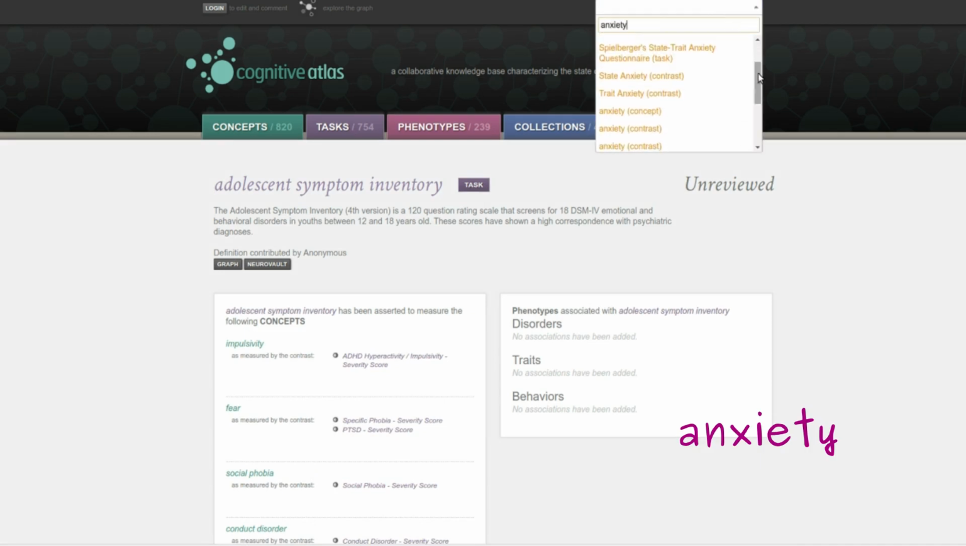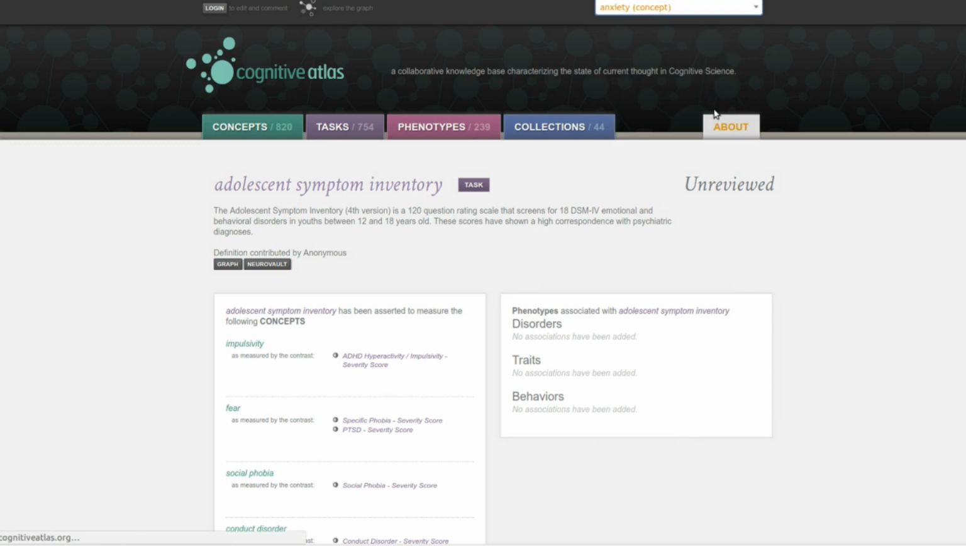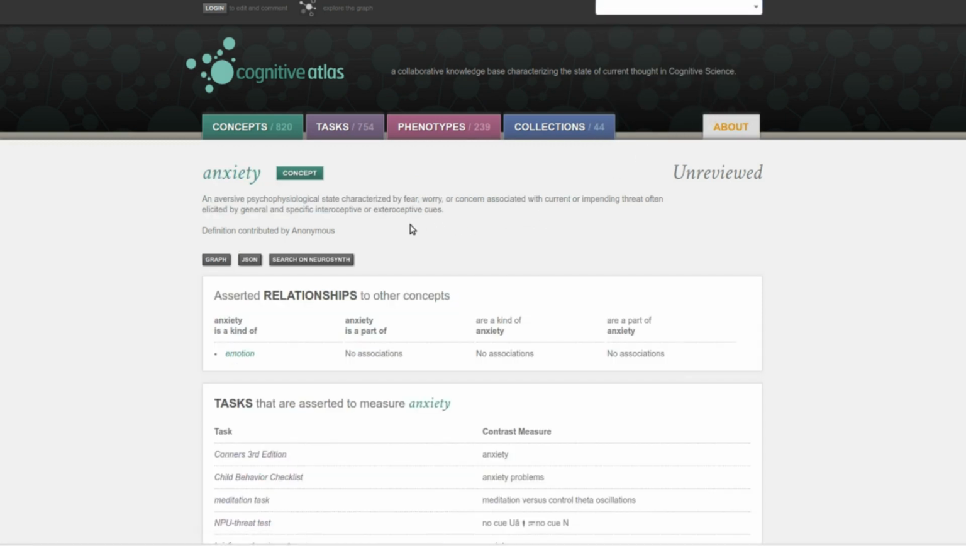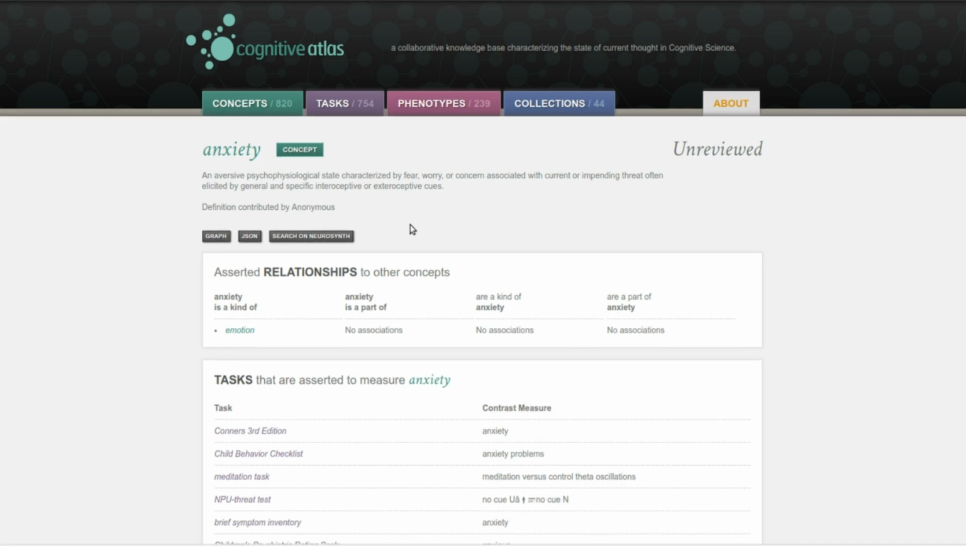Let's look up the concept anxiety. Here we go. So anxiety: an aversive psychophysiological state characterized by fear, worry, or concern associated with a current or impending threat, often elicited by general and specific interoceptive or exteroceptive cues. That sounds a lot like grad school.